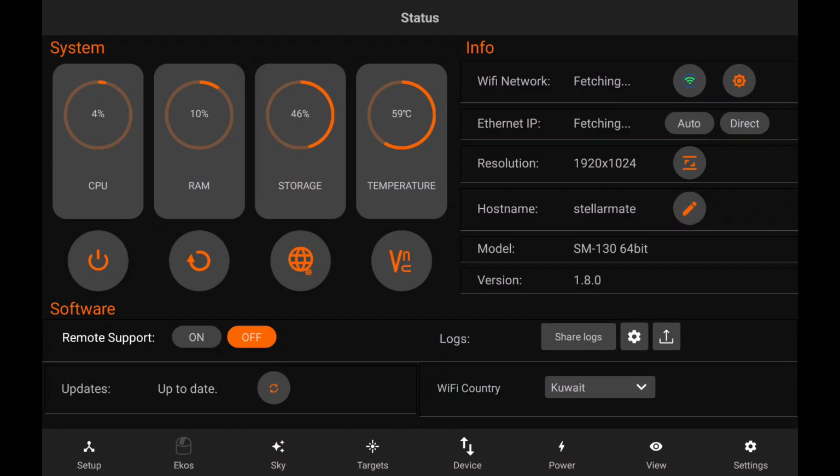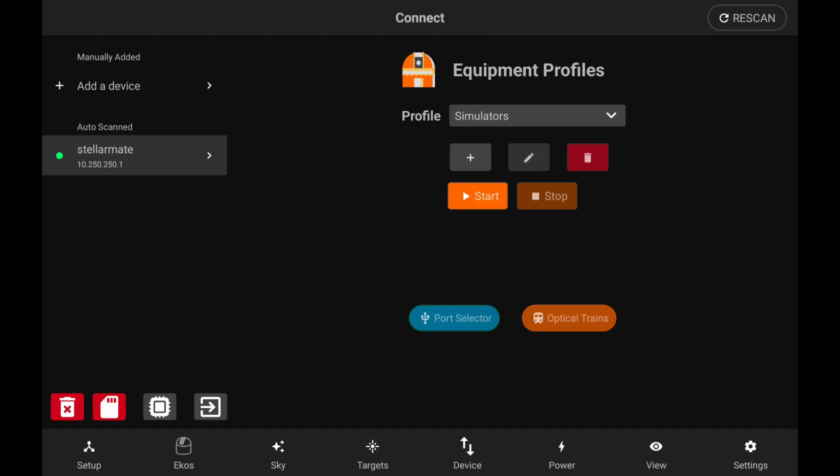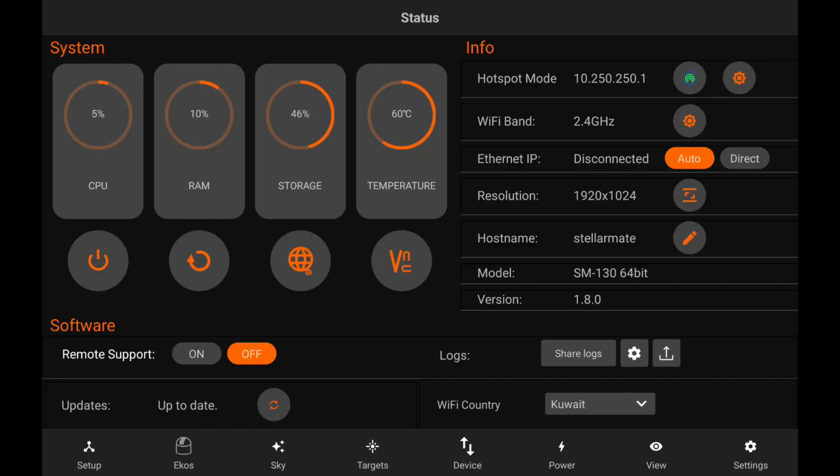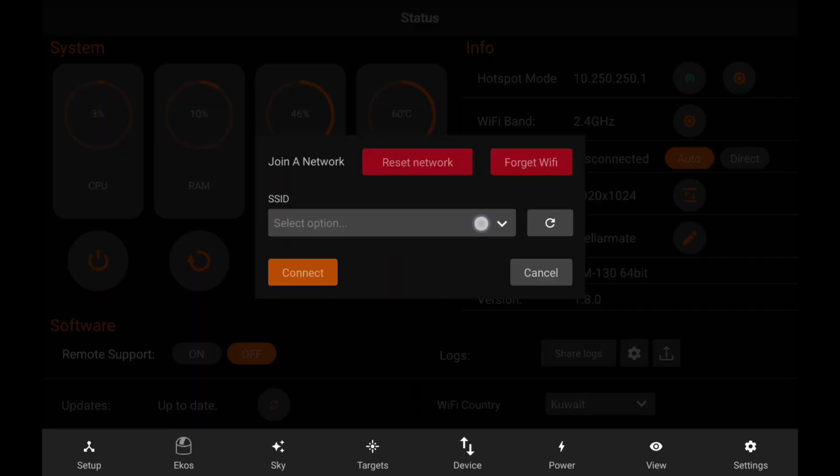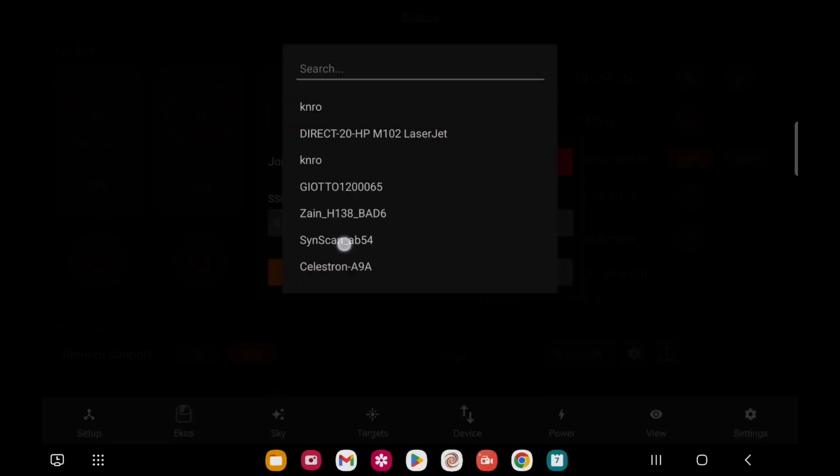What will happen is that the StellarMate network will be disconnected, but then the tablet will reconnect again. Here we see that we reconnected. And then we can go back to the device tab and check that we indeed switched to the 2.4 gigahertz band. The next step is we need to join StellarMate to the AZ-GTi hotspot. So let's go and select it. It's the SynScan network, and let's tap connect.